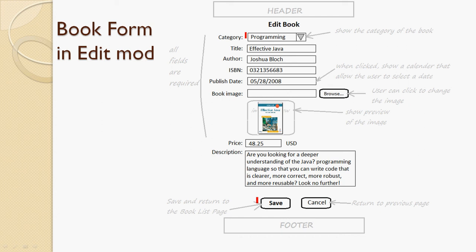Click the save button. The book details are saved into the database, and refresh the book list page. And click the cancel button, return to the previous page.